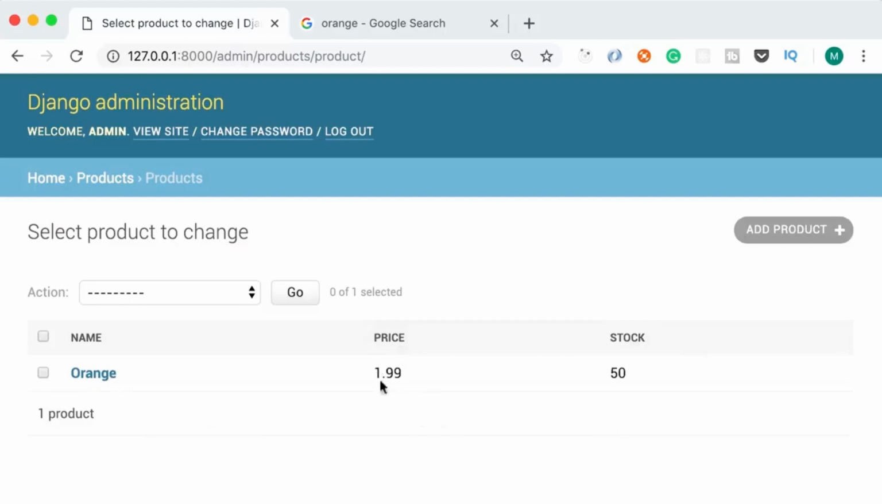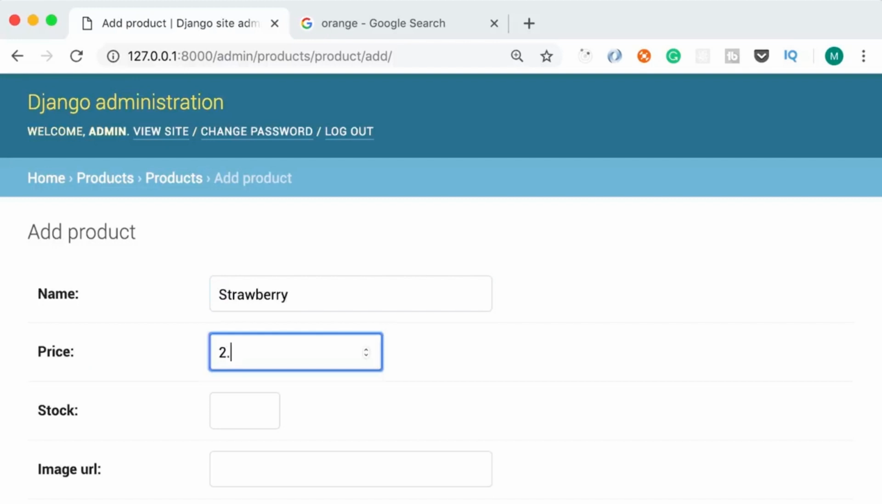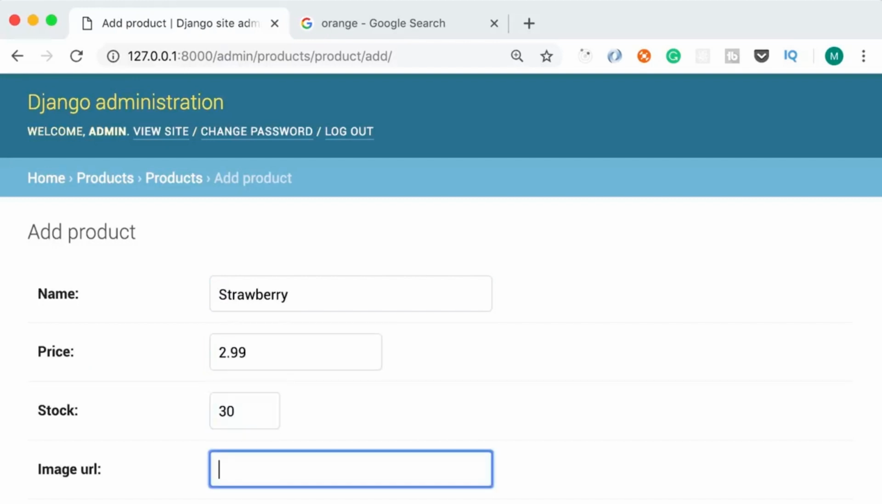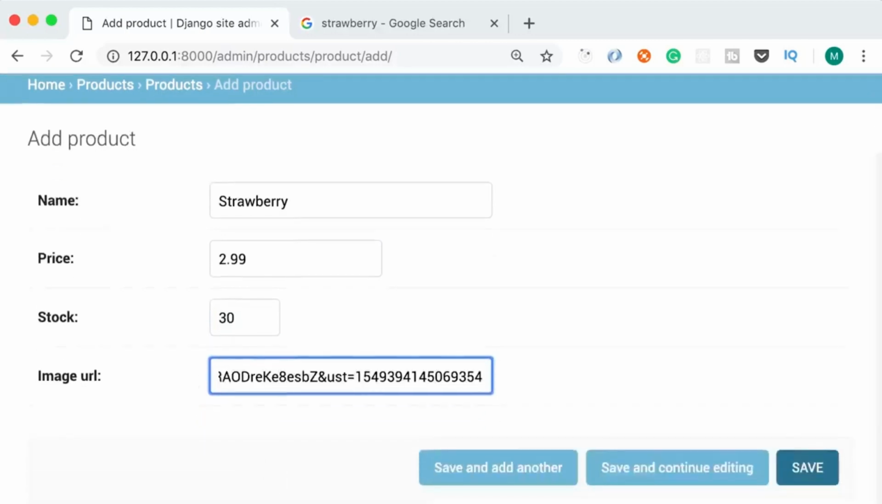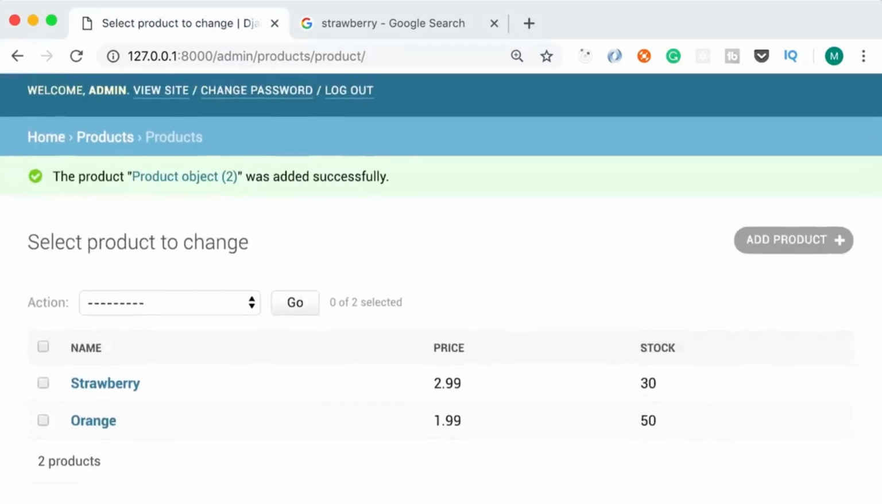The price is set to 1.99, and currently we have 50 items in the stock. Beautiful. Let's go ahead and add a new product here. Let's say a strawberry, and the price 2.99, 30 for the stock, and finally we need an image URL. I'm going to paste this address that I just copied before recording this video. Okay, let's go ahead, save the changes. The product is added, beautiful.